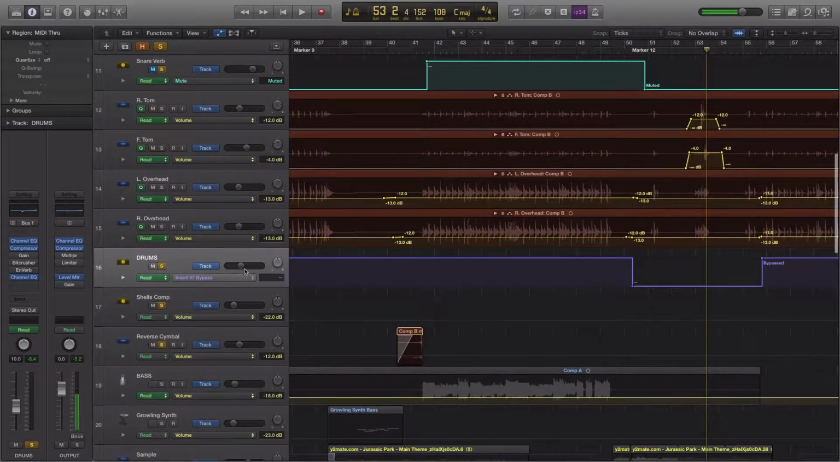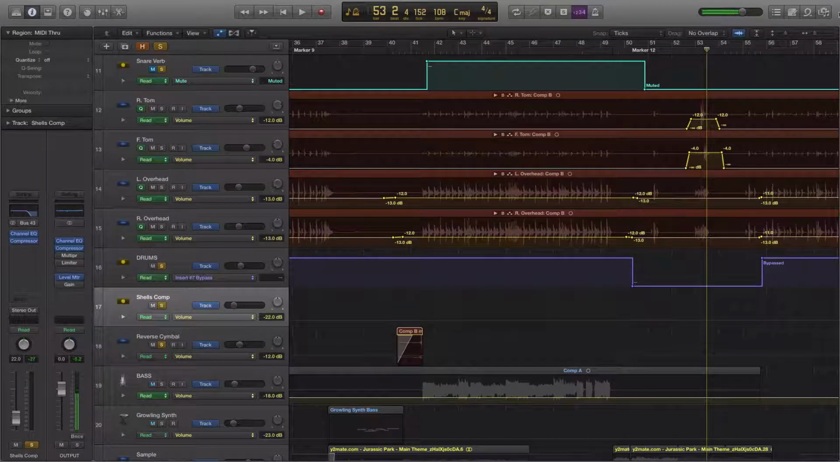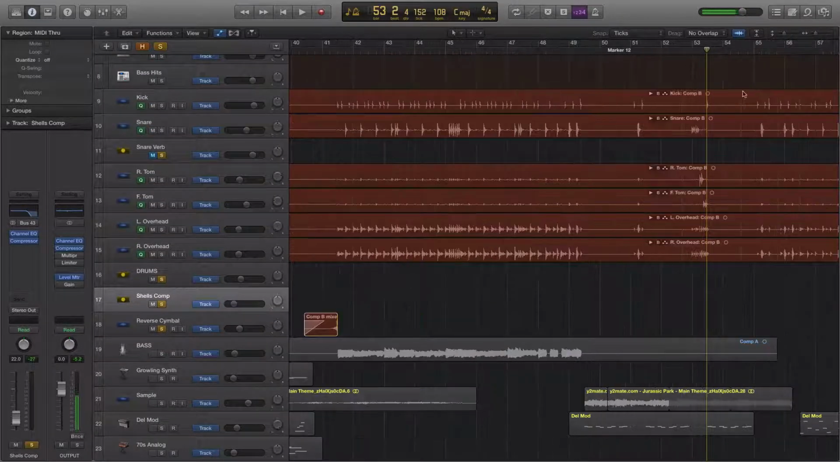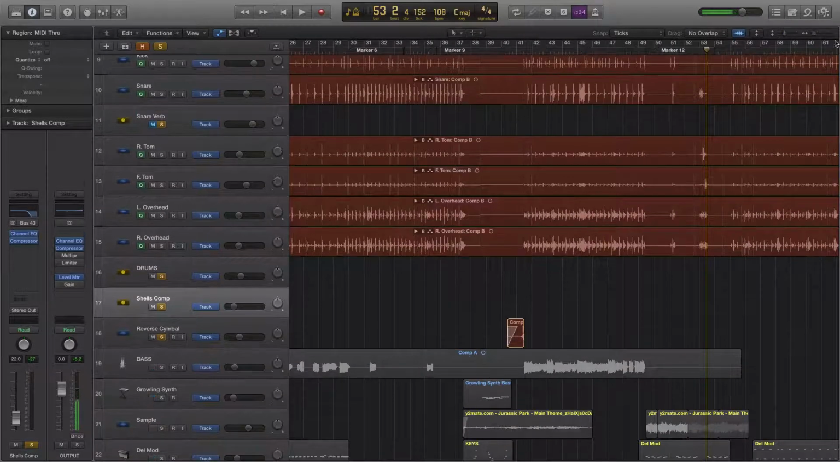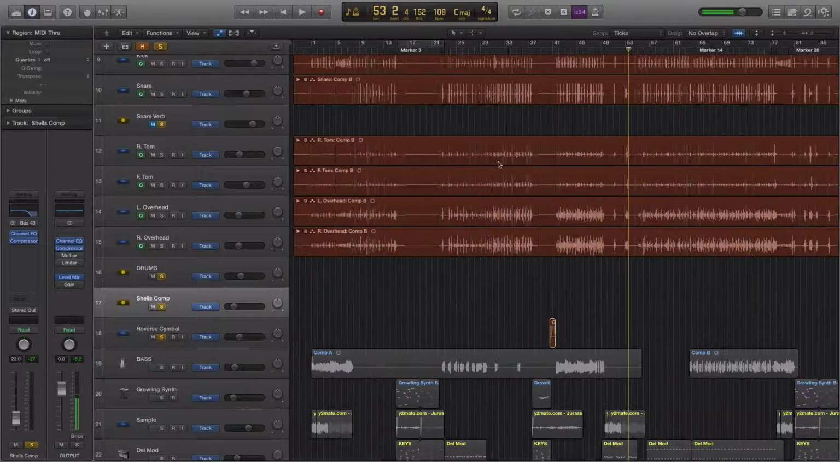The fourth thing that we'll talk about is an auxiliary track called Shell's Comp. Now, this is something I could have done in the first mix, but at the time, I thought the drums sounded good. But by the time I got to sweetening, I realized that the drums didn't have enough weight in the song.